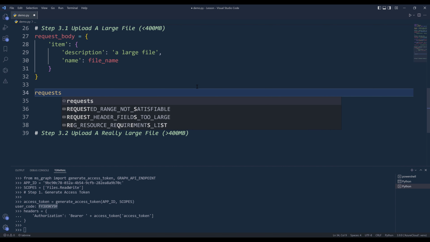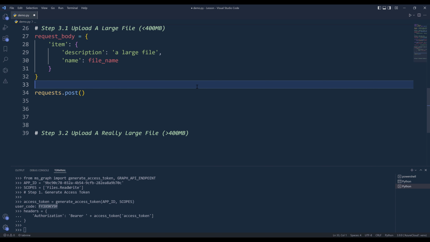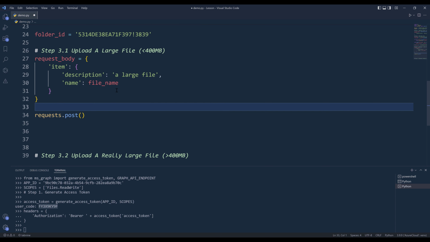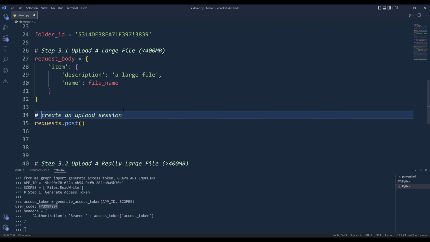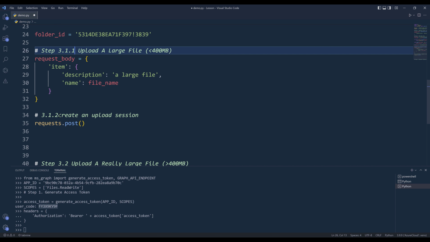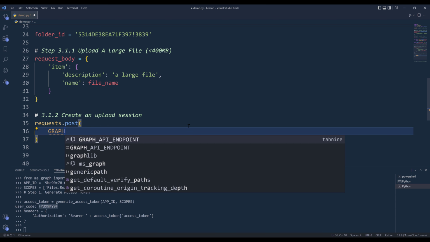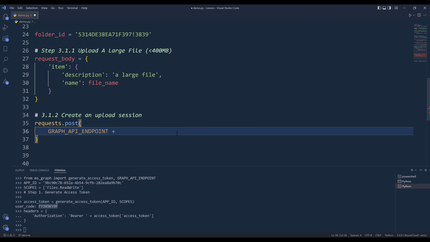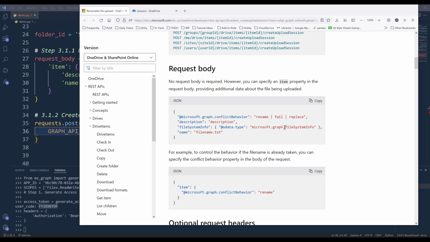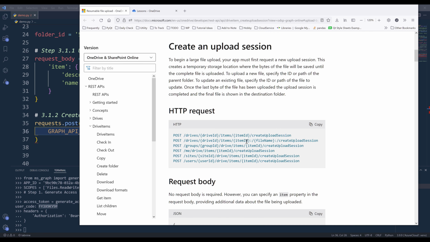Right, so here I'm going to make a post request, and it's going to be create an upload session. And the endpoint is going to be Graph API endpoint. And let's go back to the documentation. So from the endpoint, we need to use the second endpoint, which is going to be this one here.